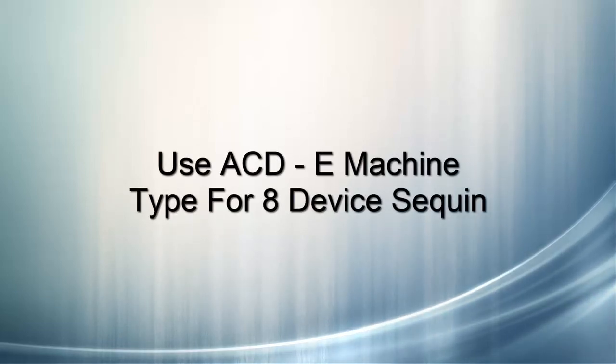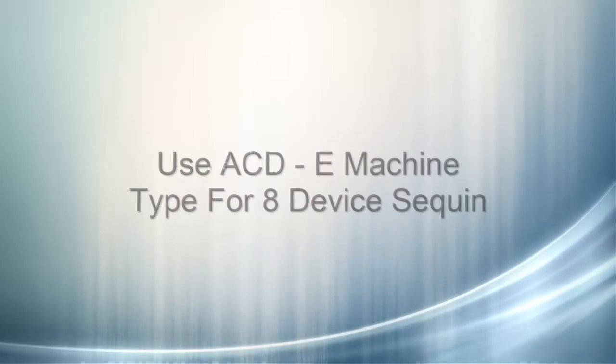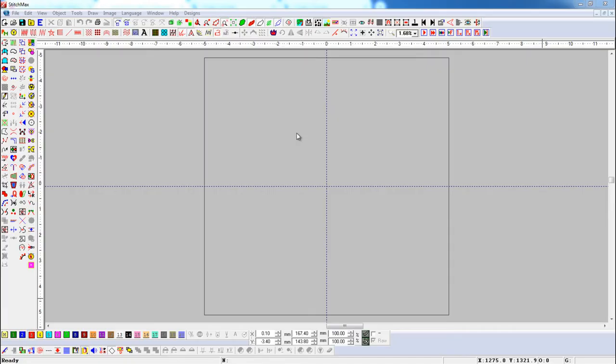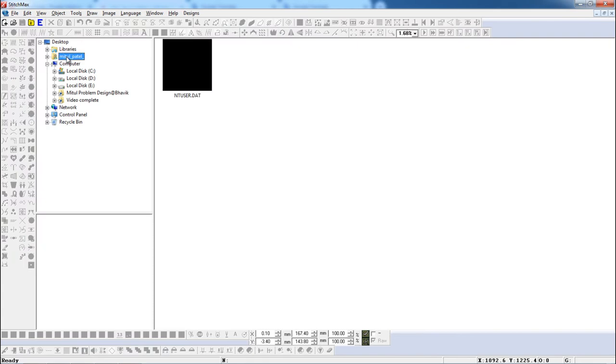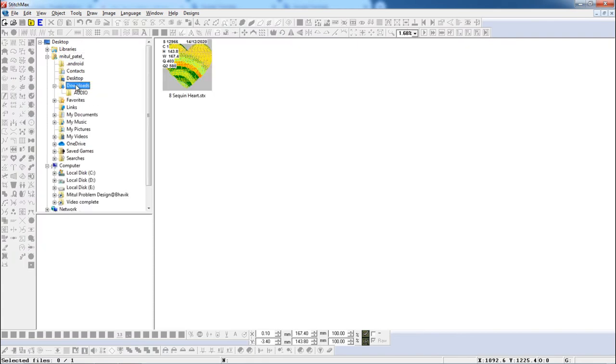Use ACD machine type for 8-device sequin. This tool is useful to convert 8 sequin design into a different machine format. First, we will open 8 sequin design by opening Design Explorer.